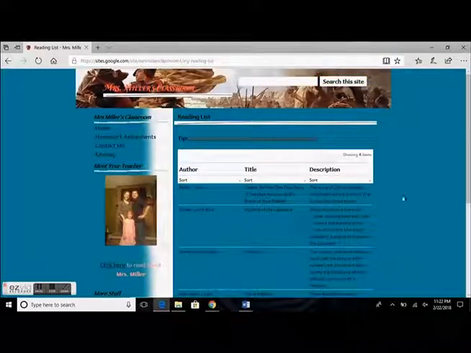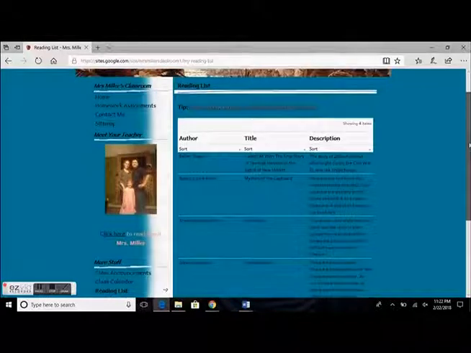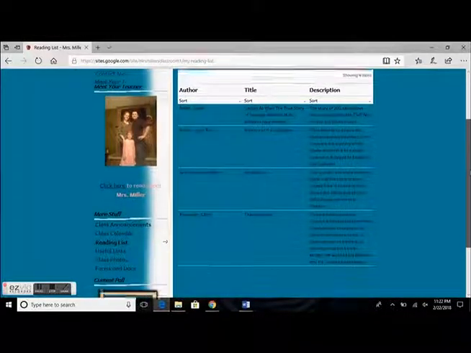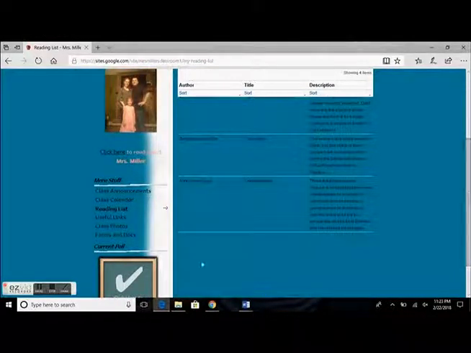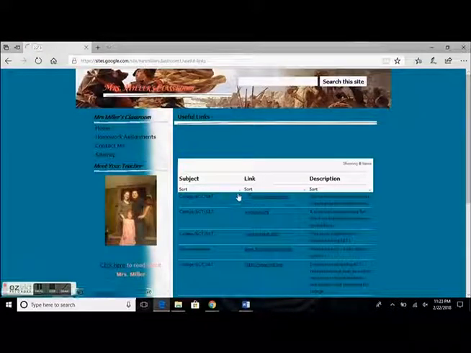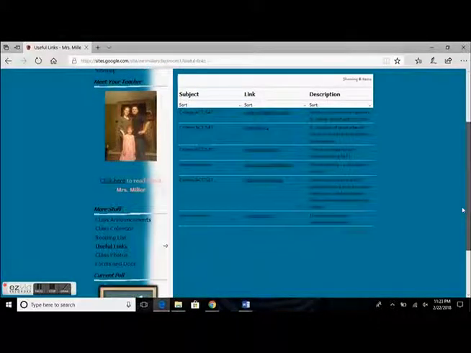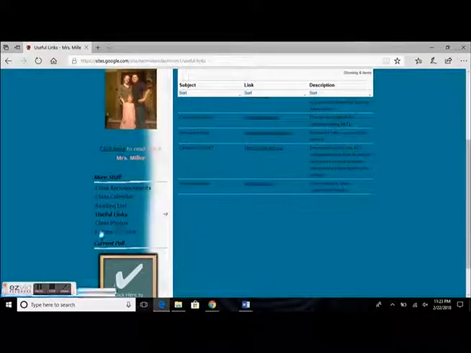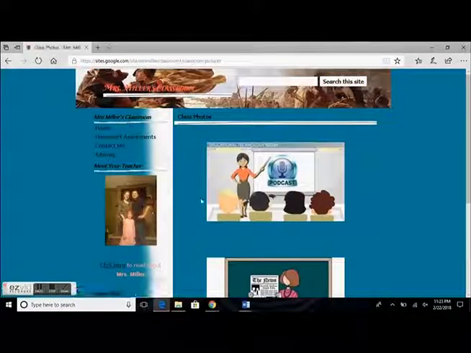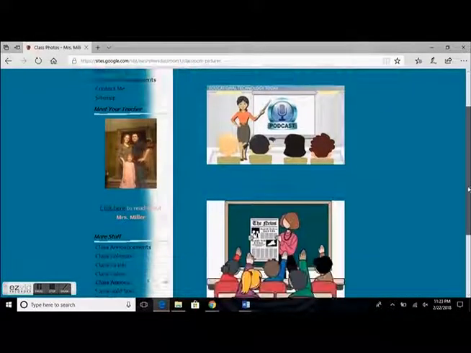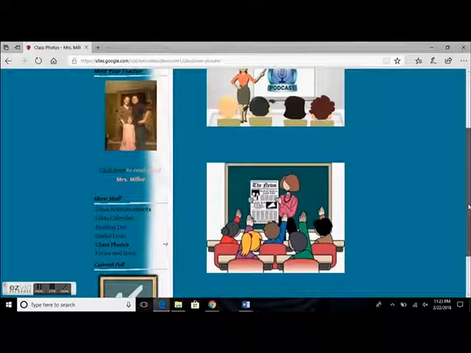I thought a reading list would be a good thing to incorporate, so some books that kind of go along with history. Of course, I could add 1,000 books, but this is just a test website, so I will probably add more depending on what grade I end up teaching and things like that. Useful links, I just thought I would put some here that are relevant to everyone as far as high school level goes, which is what I aim to teach. Class photos, so I just put a couple of photos of what I see myself doing.